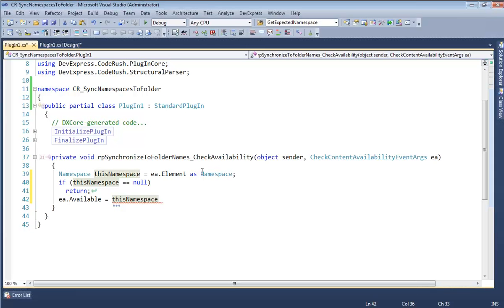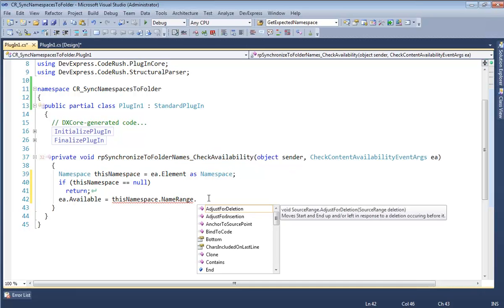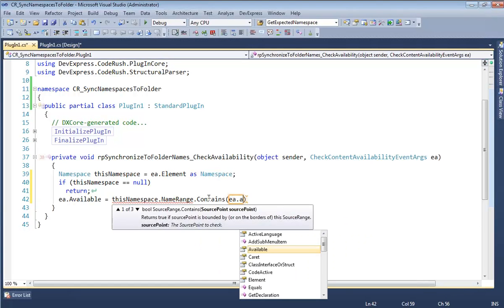Now I just want to go into the name range. That's the range for the name. It's a real handy property. So that gives me this range, right? For a class, the name range will give me here. For a method, the name range will give me this range, starting at this line and this character position and ending over here at this line and this character position. Okay. So if the namespace name range dot contains ea dot caret.